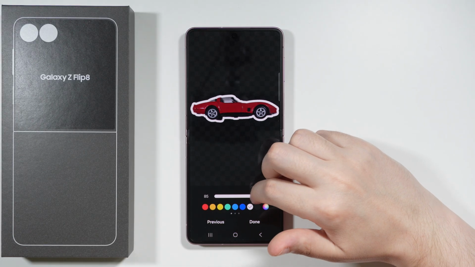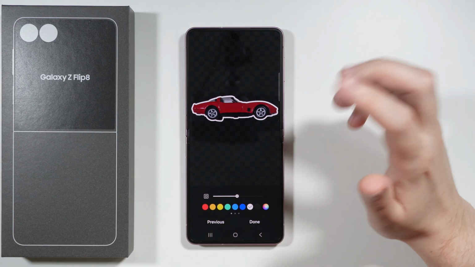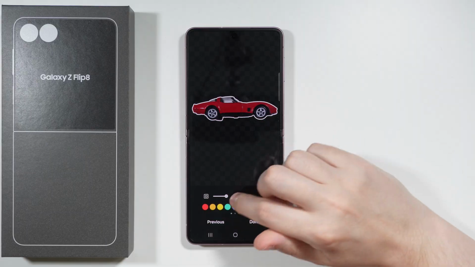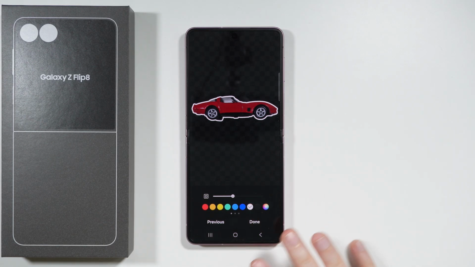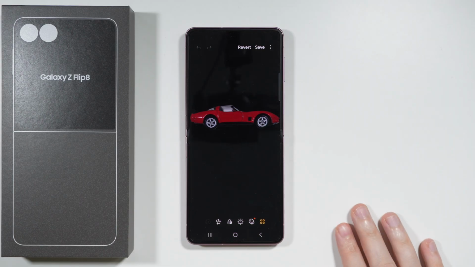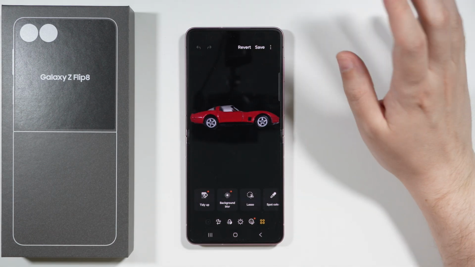You can also apply this outline over here, so in case you want to use it, you can easily adjust its thickness, but besides that, we can also choose a color that should be used, and once you are done, just tap on done here at the bottom, and then we can save our edited photo.